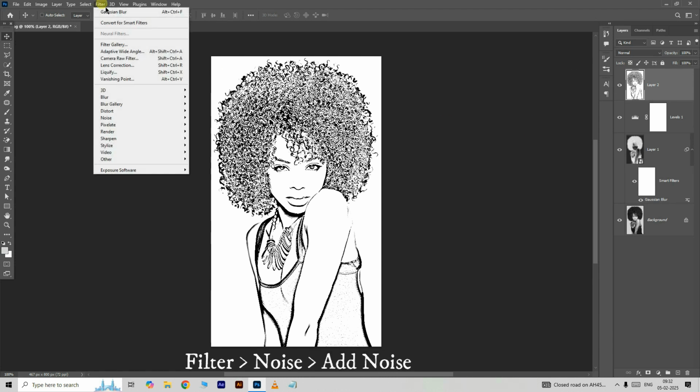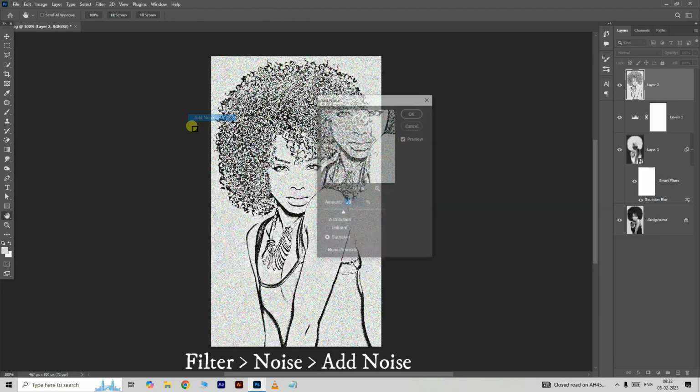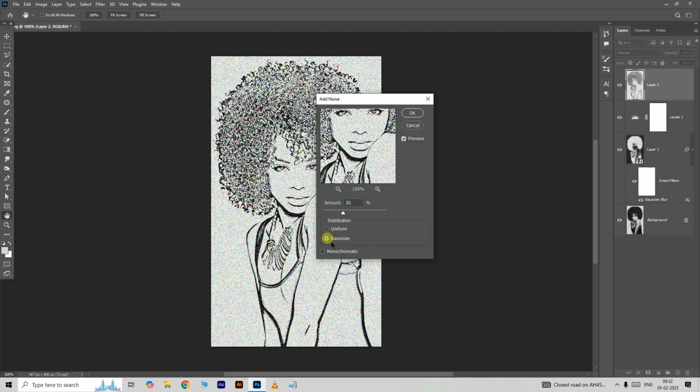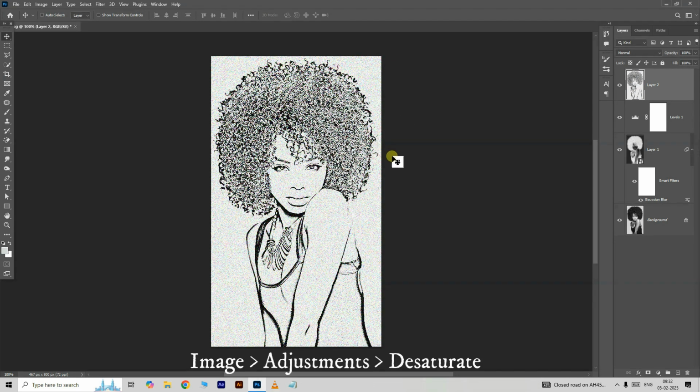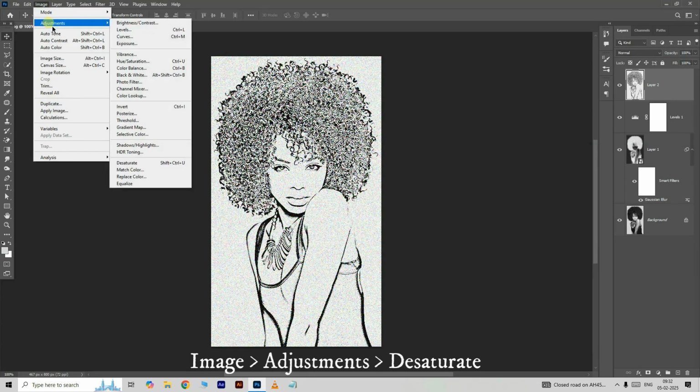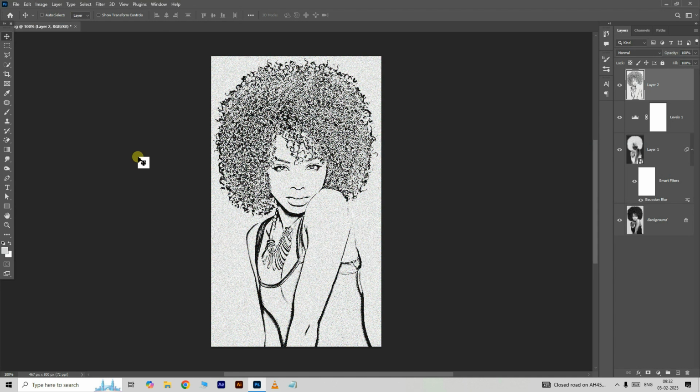Now go to filter, noise and choose add noise. Enable the Gaussian option. Increase the noise amount to 20%. Press OK. Then go to the image, adjustments and choose desaturate. Let's see the final result.